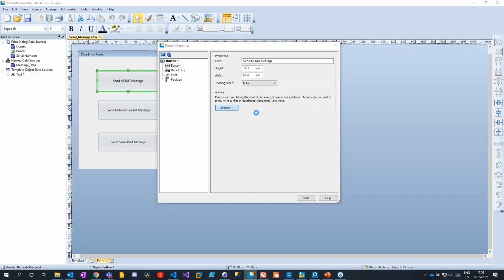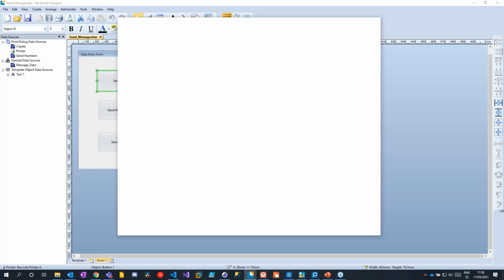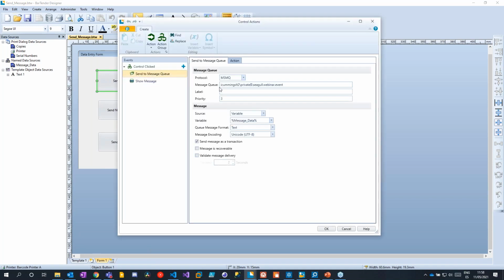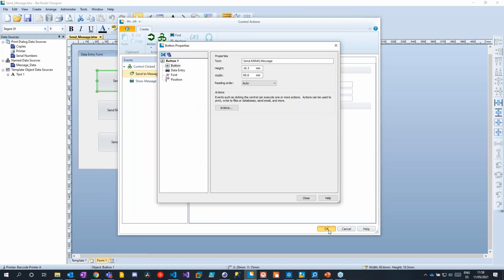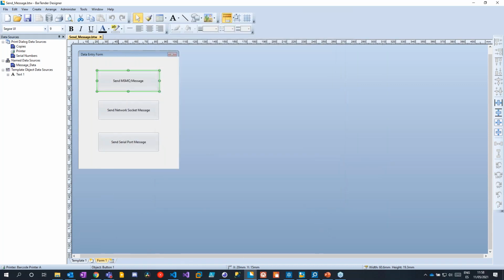There's a similar thing for Microsoft Message Queue. So the actions here, I'm sending a message to this queue here. It's on my computer. It's to a private queue called Siegel webinar event. So this is a message queue that I created. I'm guessing we're running a bit out of time to go into that in too much detail. But message queue is, let's just start this up again.